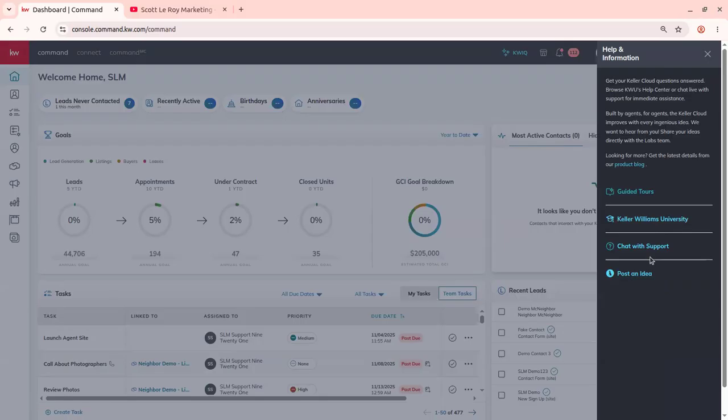Next, we have chat with support. Now, chat with support is going to put you directly on, well, you'll click on it. You can either leave a message for KW support, or you can chat with them live during their business hours, which I believe are 9 a.m. to 6 p.m. Eastern time. So we can adjust it back by that, with whatever time zone you're in there. But you can do that.